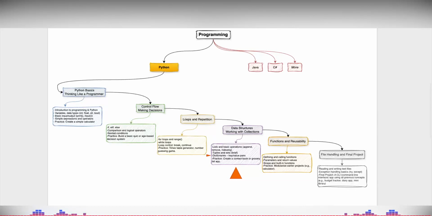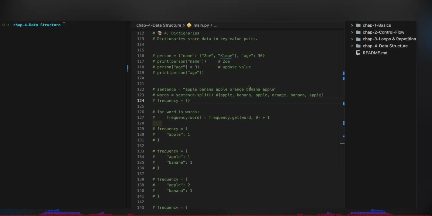Today's topic is still data structures. This video is about dictionaries. Python is our programming language of choice for this video. Without wasting further time, let's go straight to it. Now, dictionaries store data in key value pairs.